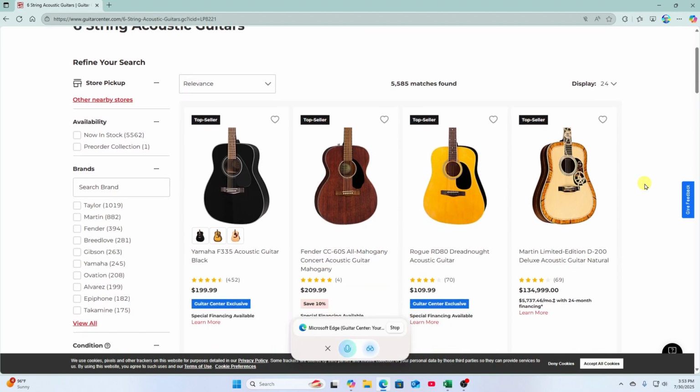Yes, I need help. Which guitar brands would you recommend for a beginner?